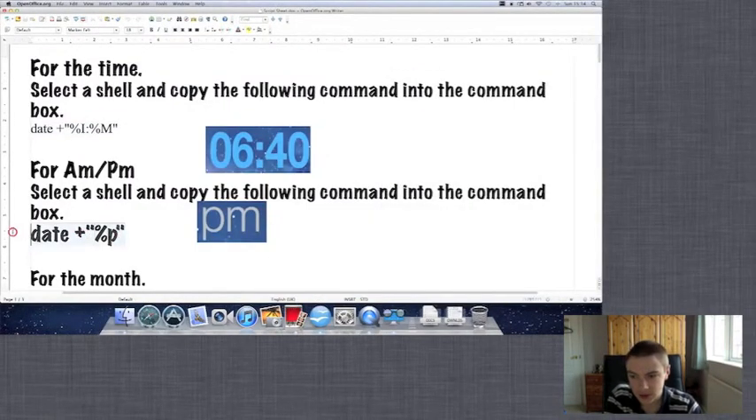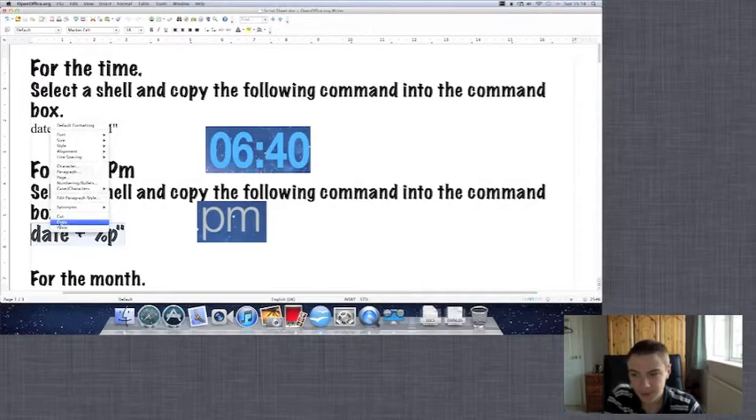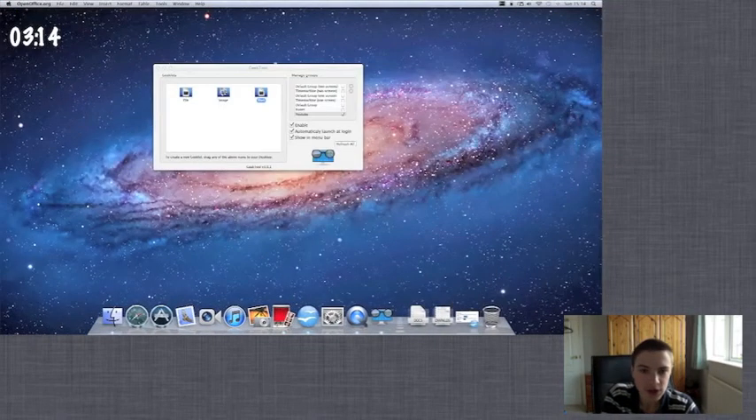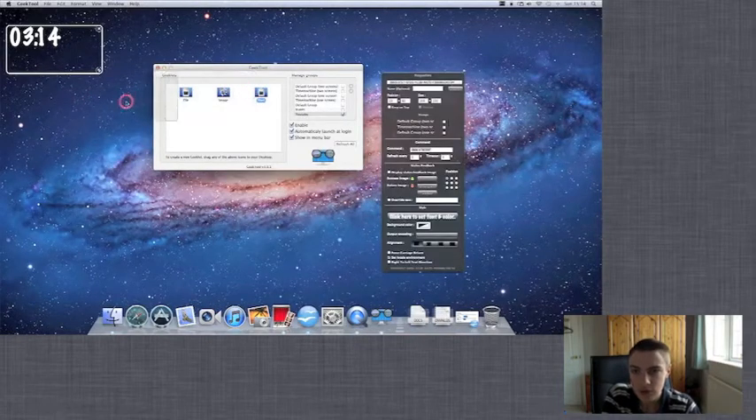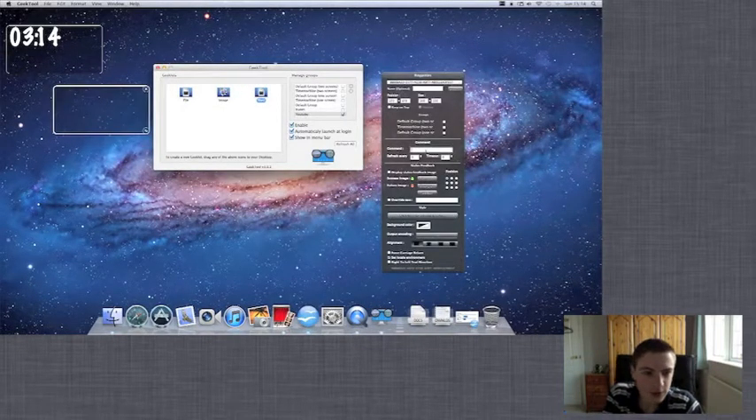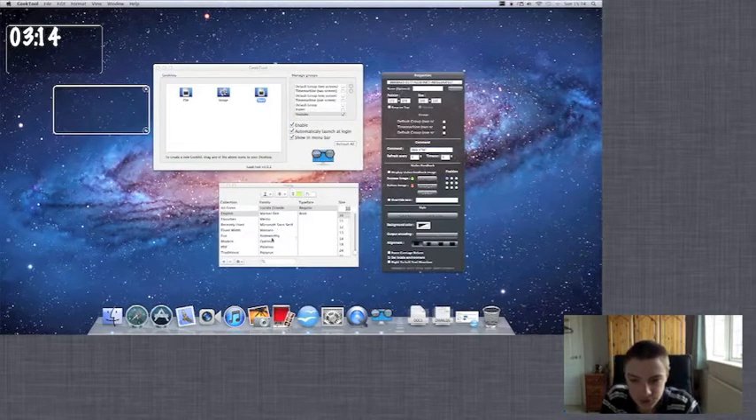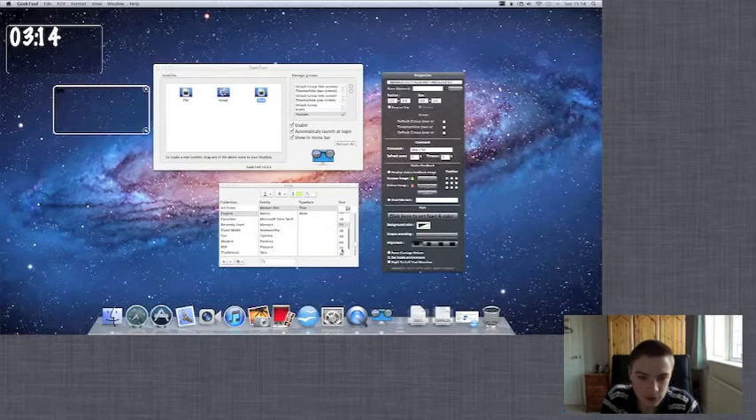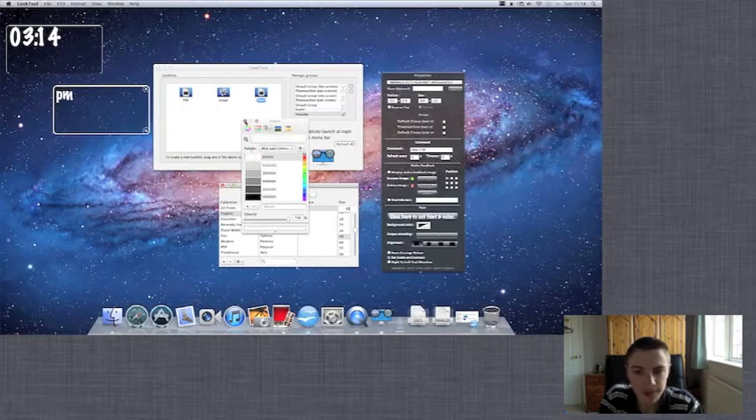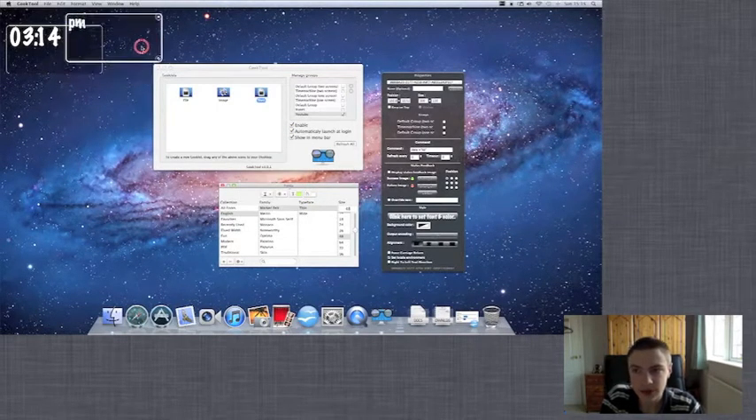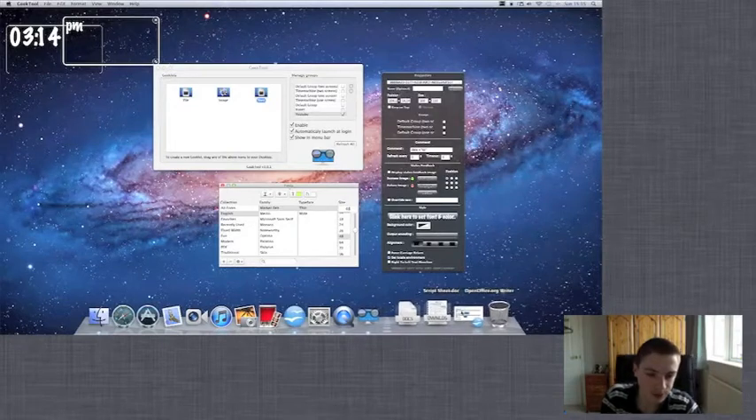This is the code that we use for AM and PM. So again, we just copy this and drag in a new shell. And then in the command, paste. So we'll need to change the font to one that we want, just Marker Felt 48 white, let's just say. So then there we are, that's the time that we'll want.